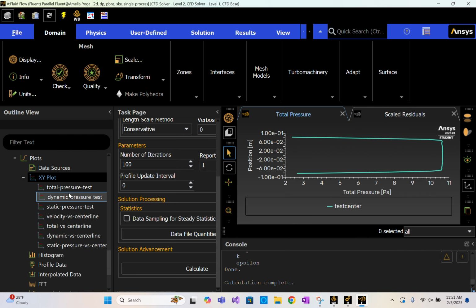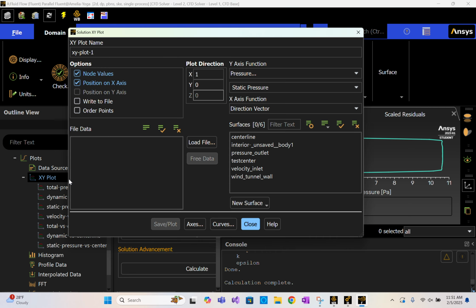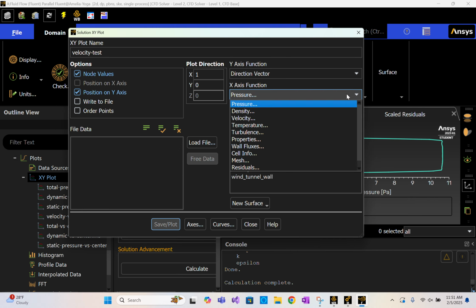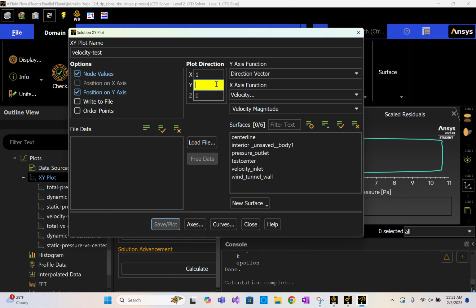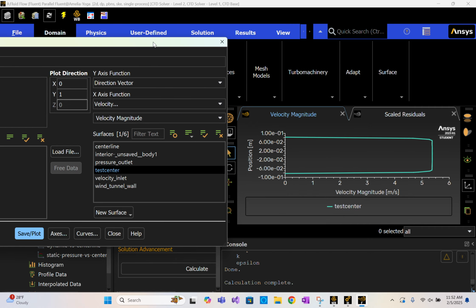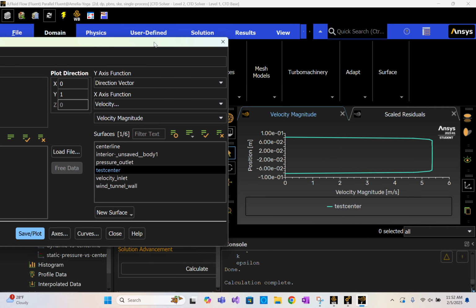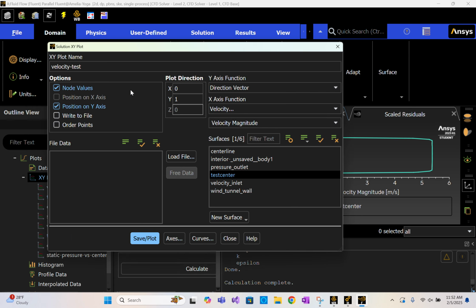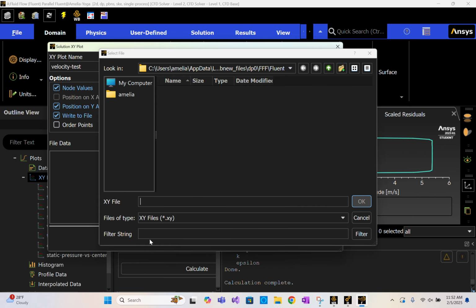And we have one more, and that's the velocity with respect to y. So let's again check that, rename it to velocity test. And we're going to change this to velocity, change this, and click test center, save, plot it. There's our plot. Again, you can see there's zero velocity on the sides. And we would write that to a file as well. Same process.